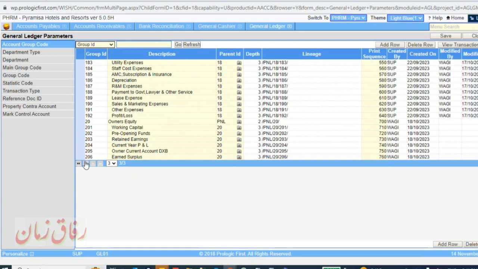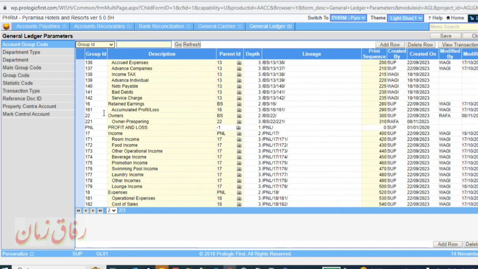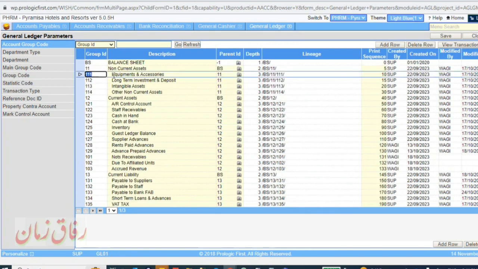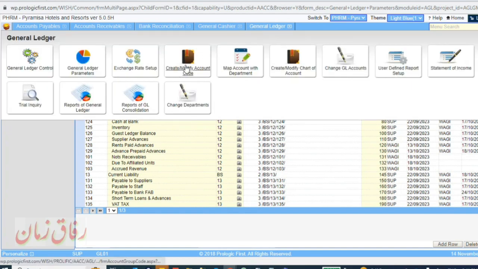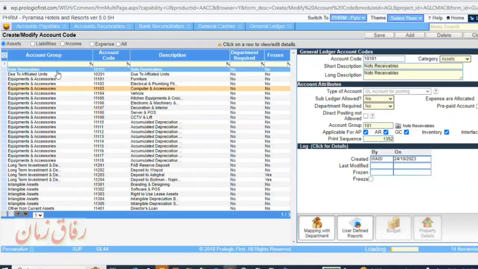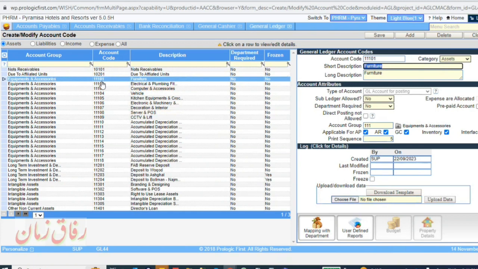When the account group is created, take an example: there is an account group created here called 111. 111 is what? Equipment and accessories. So when I go to account codes, here we explain all the account codes that belong to that group. If you see here, under 111 you created 11101, then 02, 03, 04, 05, all of which belong to equipment and accessories as different account codes. Under equipment and accessories, you have furniture, electric and plumbing fittings, computer accessories, vehicle, and so on.